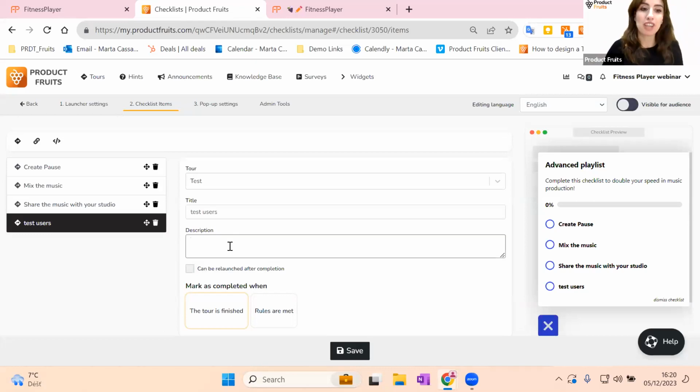And we have also the opportunity to write a short description under the tour name. And you can see it in here. I don't want it now. And you can also choose to relaunch the content after the completion, meaning that if the user already went through the feature tour and they watched it all, the system will mark it out.